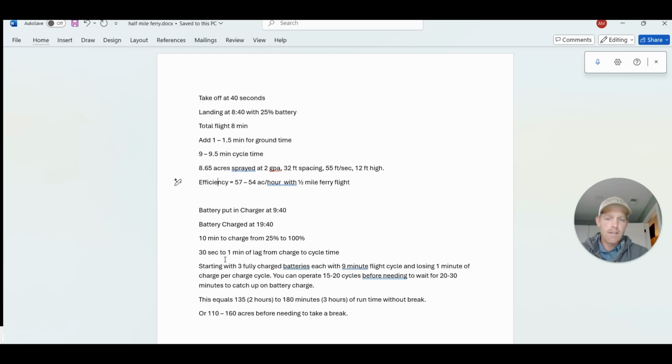That equals about 2 to 3 hours of runtime before having to take that break, which is 110 to 160 acres. Pretty good for ferrying out a half mile and back a half mile. And if you can cover those acres in that time frame without having to take a break, that's true operational efficiency, even in very challenging scenarios, which is ferrying out a half mile or longer.